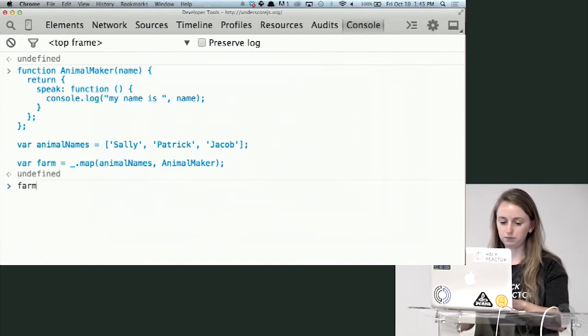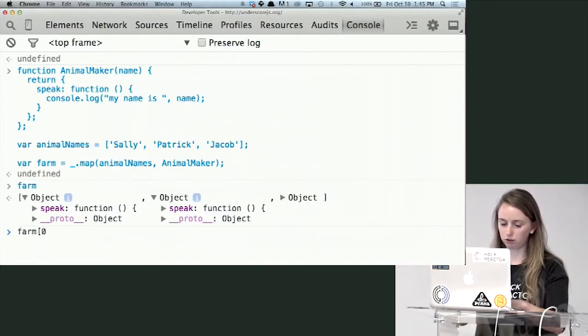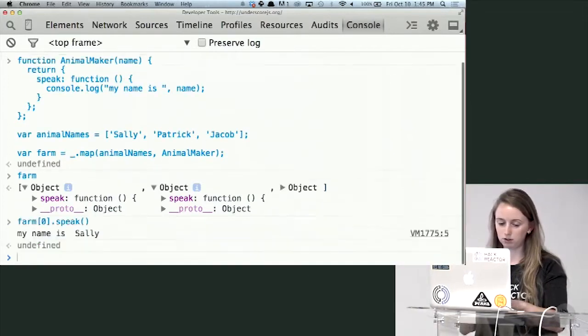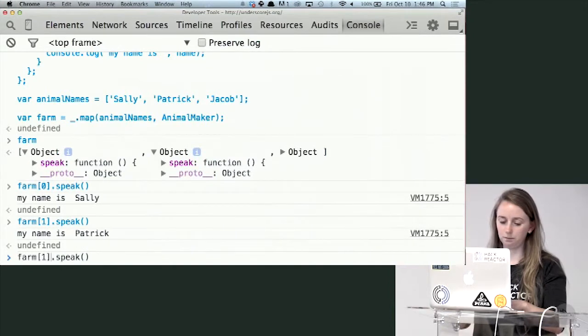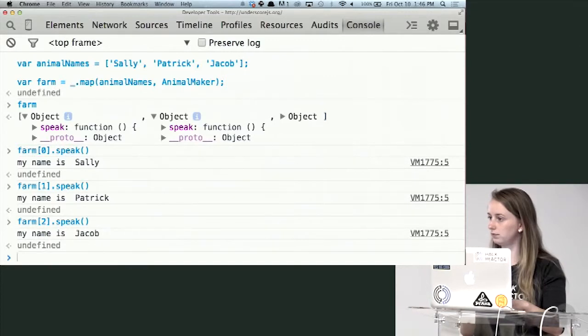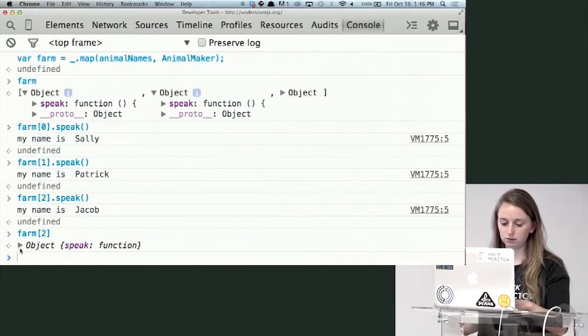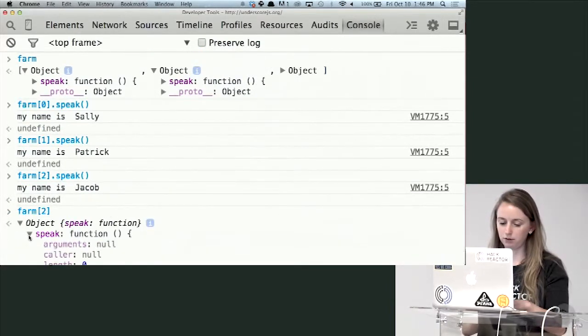So let's check out our farm. We see our farm is 3 different objects with a speak function on it. If we wanted someone in our farm to speak, we could say the first one dot speak, and it says my name is Sally. And then we could try the next one, and it will say their name. We can investigate. It's just an object with one property, speak.